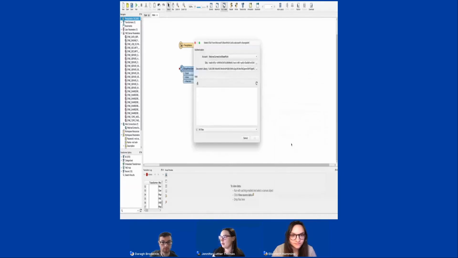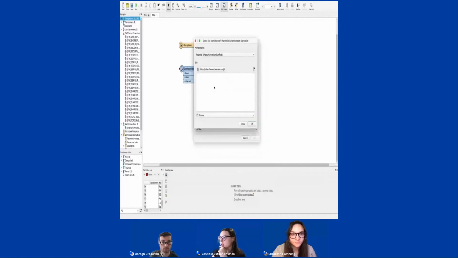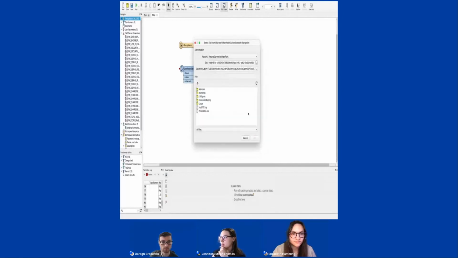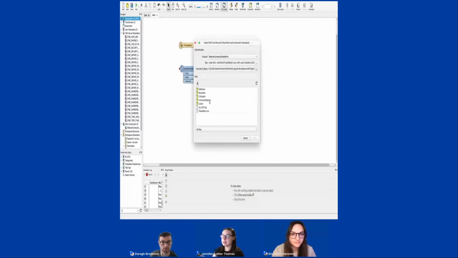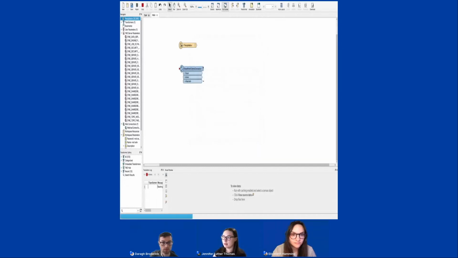When I click on that, I'll be prompted to choose my site. And then I can choose the document library. And then inside here, I'll see all of the files inside that document library. So I just chose precipitation from here and then read that in. And that's how I got that feature type on my canvas. So I hope that's what that question was looking for.